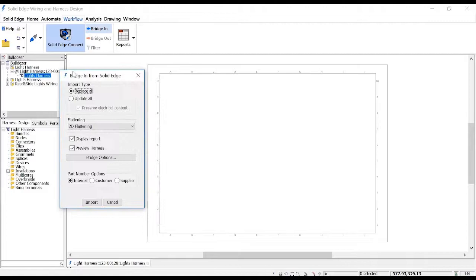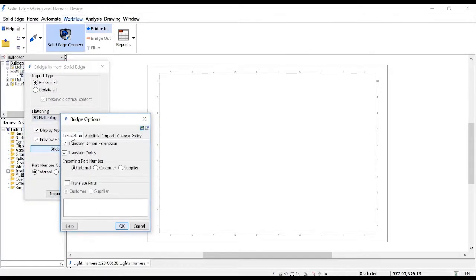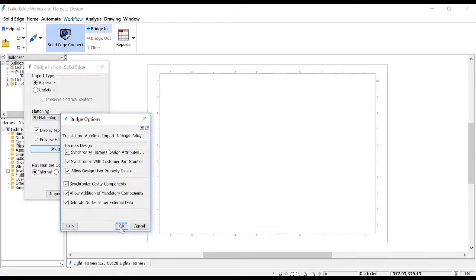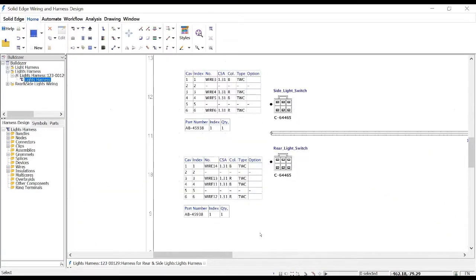Various options control how the harness is flattened and brought through into the 2D environment, as well as whether names and part numbers are imported. Connectors and bundles are automatically placed, and tables are populated with the connection information.